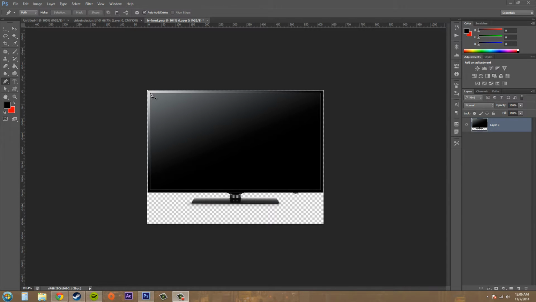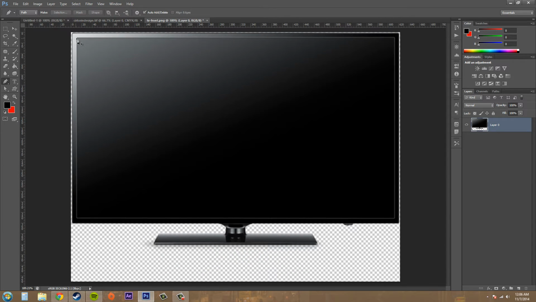I'm going to make it the size of the TV screen. I'm going to zoom in and I'll just do this real quick. I'm not going to try to be really perfect. And there we go. So I've got my path there, and it's basically the same size as this screen.